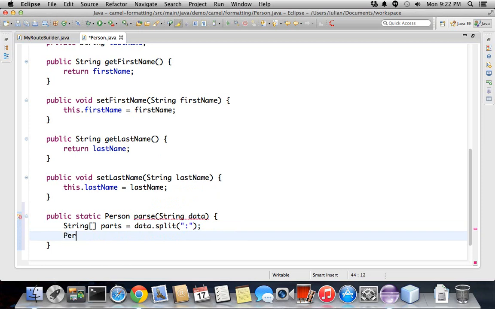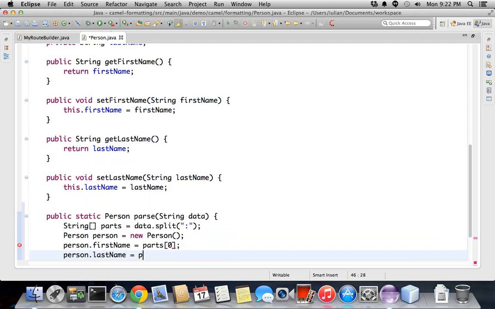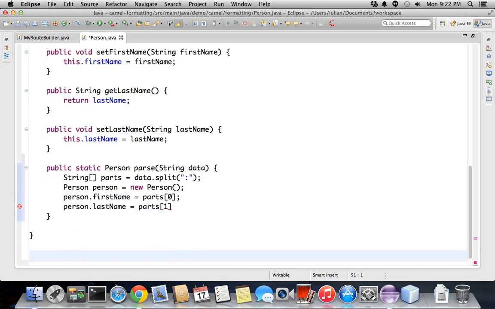And then I will create a person. Okay, I will create a person, let's call it person. I will call the constructor in order to create my object. And I'm expecting to have two parts. So I will set the first name as being equal to parts of 0. And I will set the last name to be equal with the second part. Sorry, not parts, but parts of 1. And then I will just return the person.